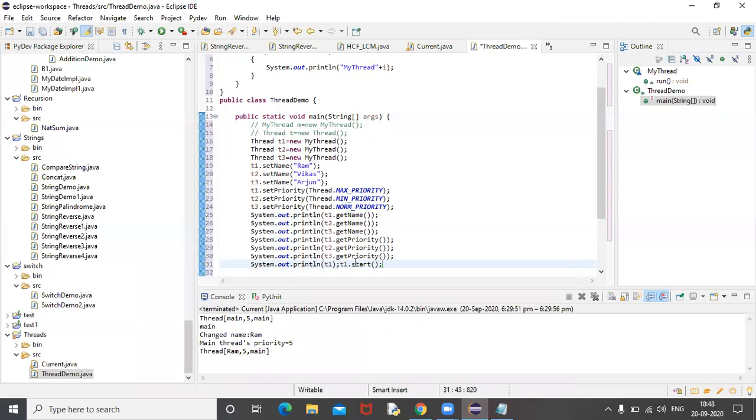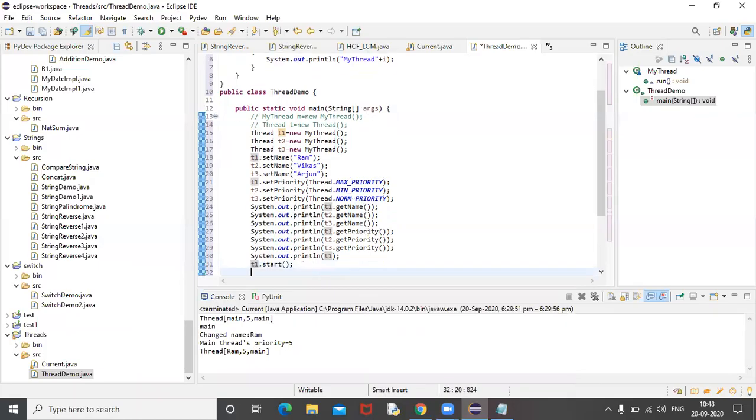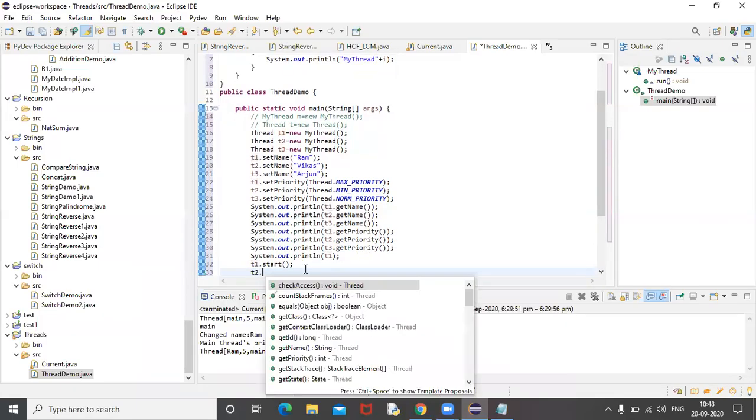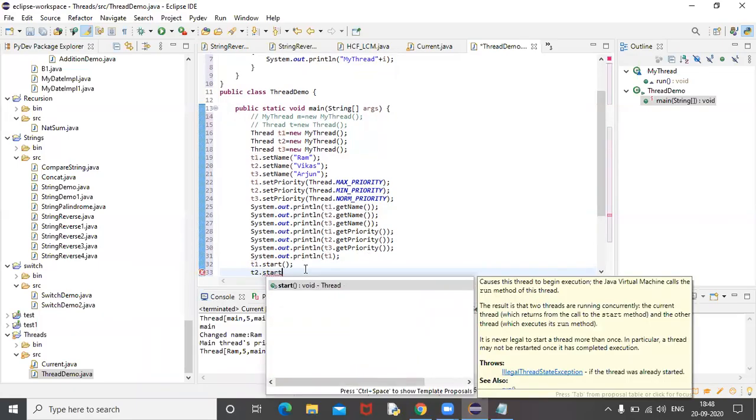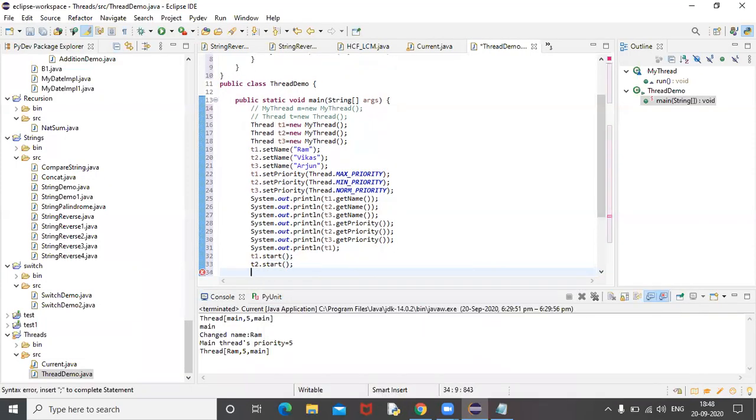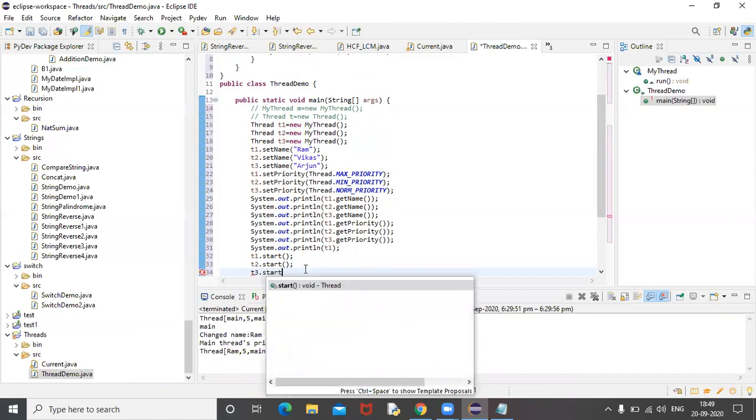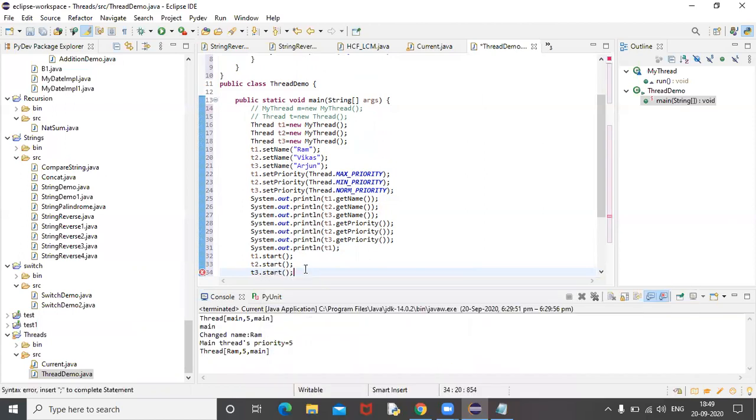And then T2 dot start. All the threads I am starting one after another. You try with the remaining options. I made comments; you just remove those comments, and they will also work. And then T3 is there. T3 dot start.